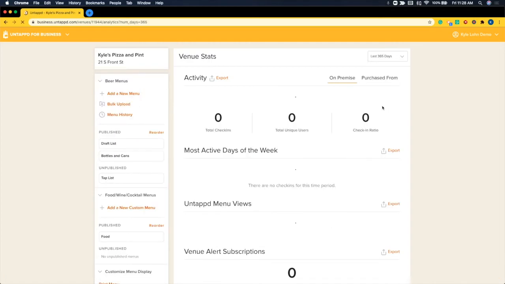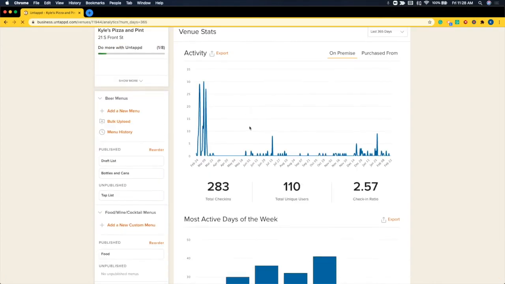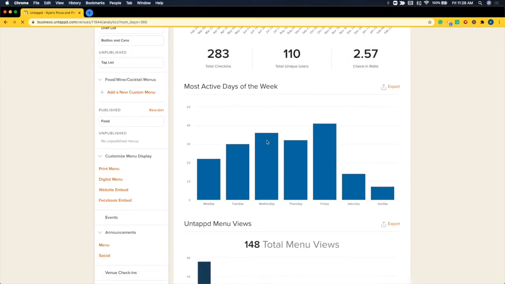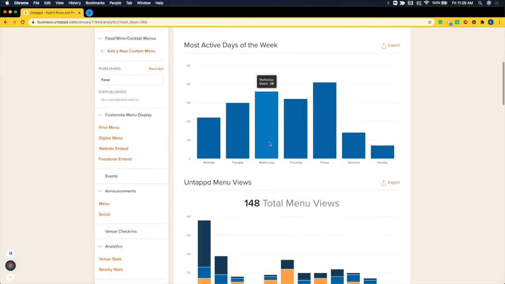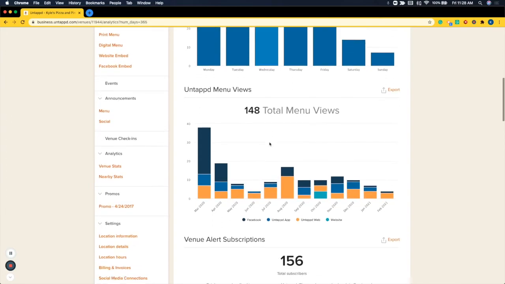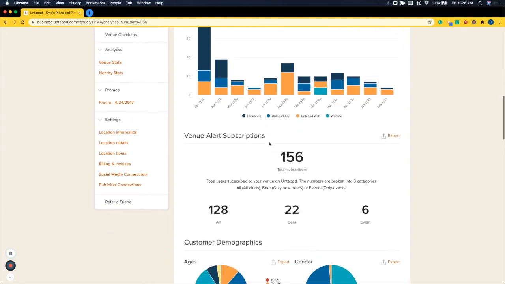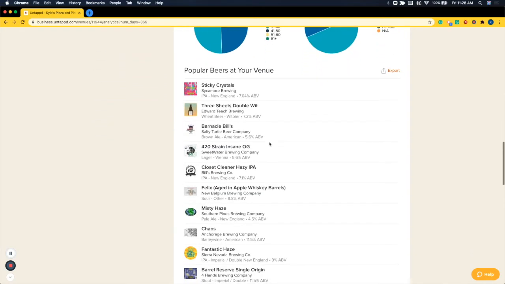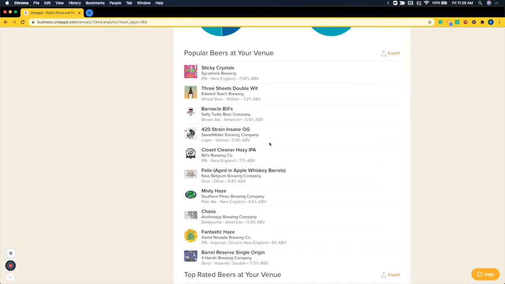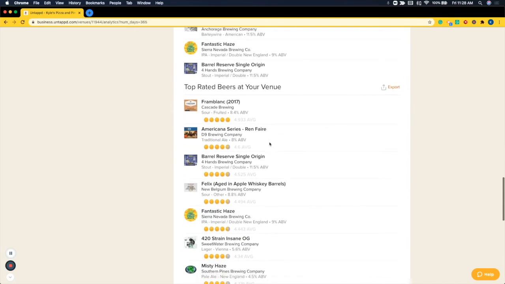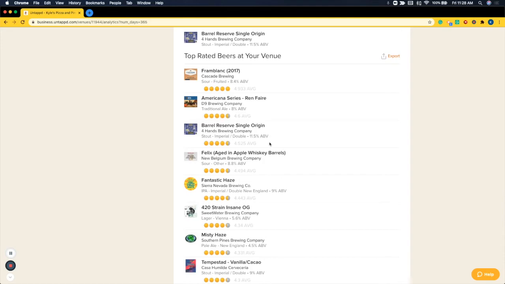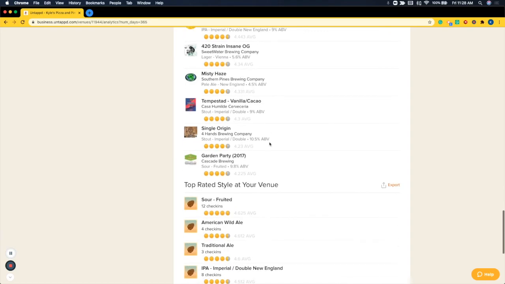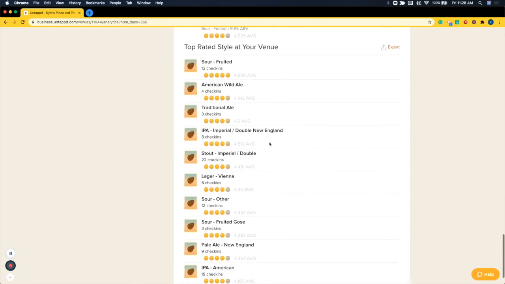You'll get a breakdown for your overall check-ins. You'll also see which days of the week you've had the most users check in. You'll get breakdowns for your menu views, as well as your subscribers and your customer demographics. The popular beers are the beers that have been checked in most often at your venue. Your top rated beers are the beers that are receiving the highest ratings when they're checked in at your venue. And then the top rated styles are the styles of beer that are receiving the best ratings at your venue.